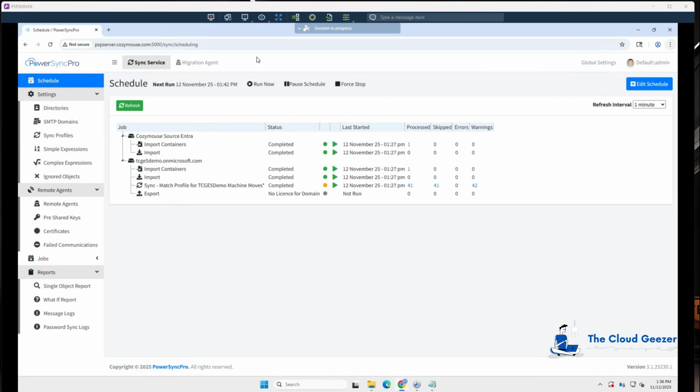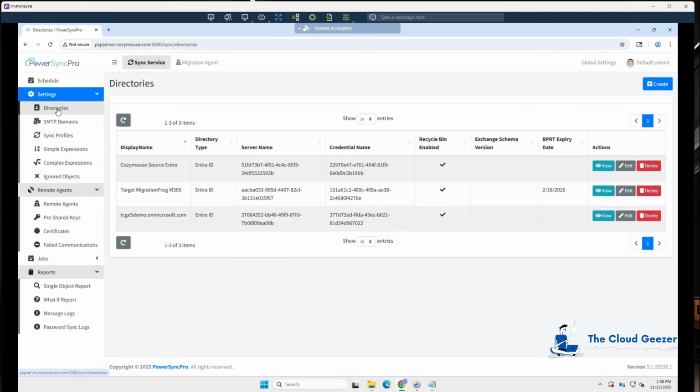So let's have a look at some of the basics of PowerSync Pro, and let's jump into how we're going to set up this sync job. So the first thing is, when you're in here, you can see I've already got them set up, but we have what we call directories. And you can see I've actually got 3 here because I had another tenant I was using, but we have the Cozy Mouse source and the TCG source.